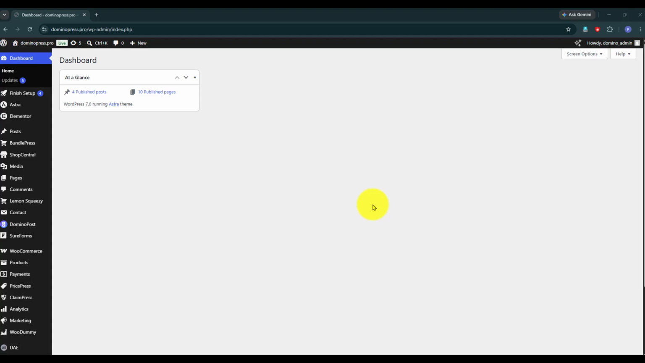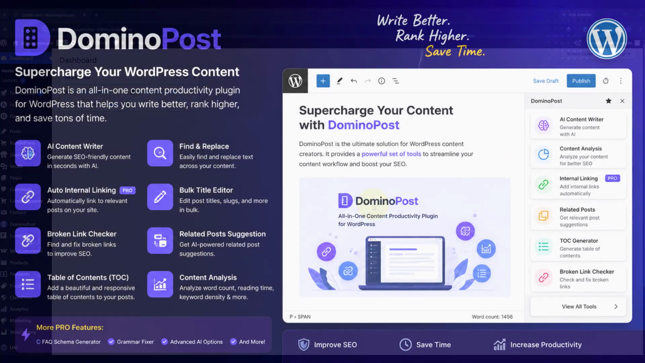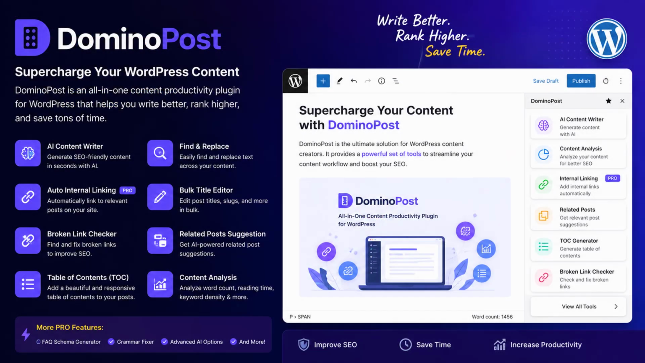What if you could turn a simple keyword into a 2,000-word SEO-optimized article with just one click? No more writer's block, no more manual linking, and no more searching for images. Today, I'm showing you the Domino Post plugin. It's a powerful, all-in-one AI writer plugin for WordPress.